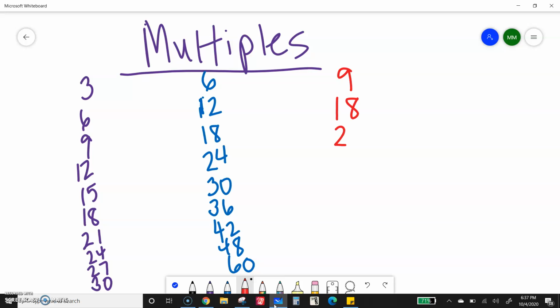18, 27, 36, 45, 54, 63, 72, 81, and 90. Sorry, that got a little squished at the bottom.